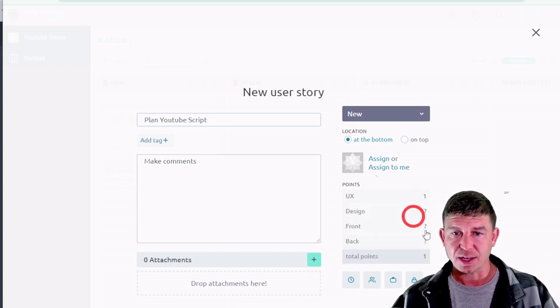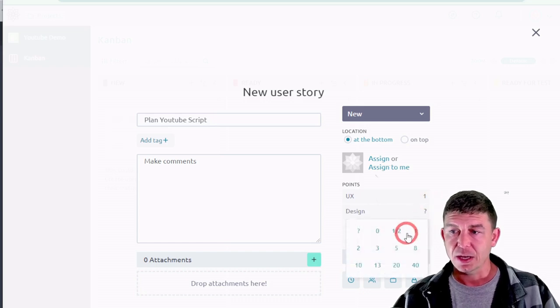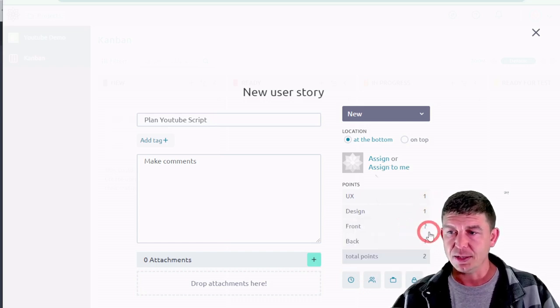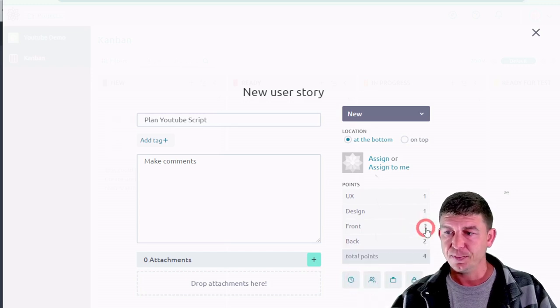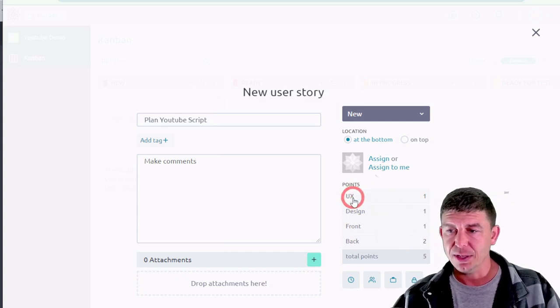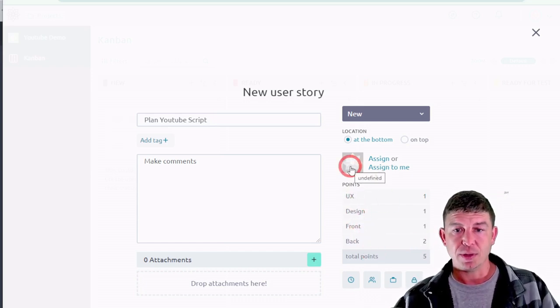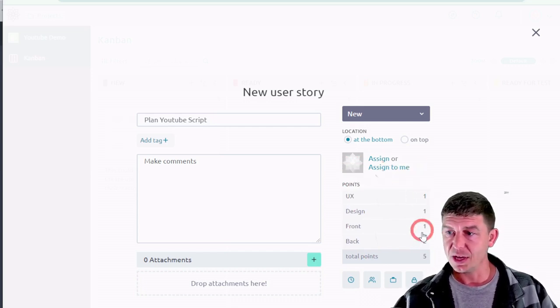In this case, I could say, I expect it'll take 1 hour for user experience, 1 hour for design. It'll take 2 hours for the back end, and it'll take 1 hour for the front end. Now again, these are roles that can be customized within your project. Once you assign roles within a project, they will appear in all of the tasks. So you can assign these and customize these as you see fit.